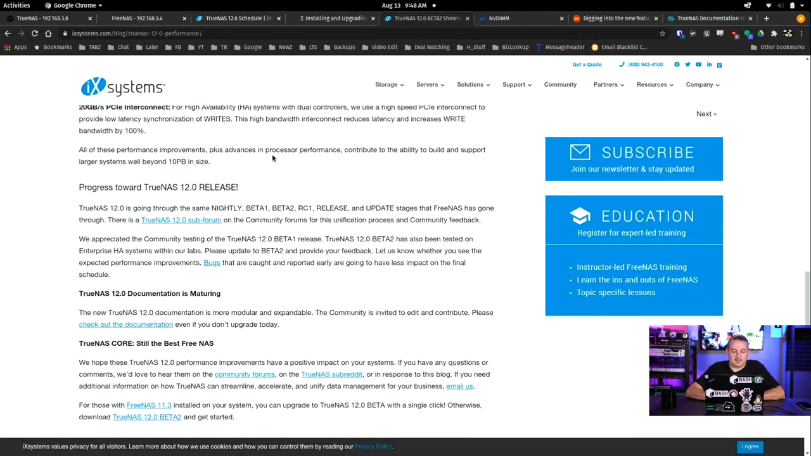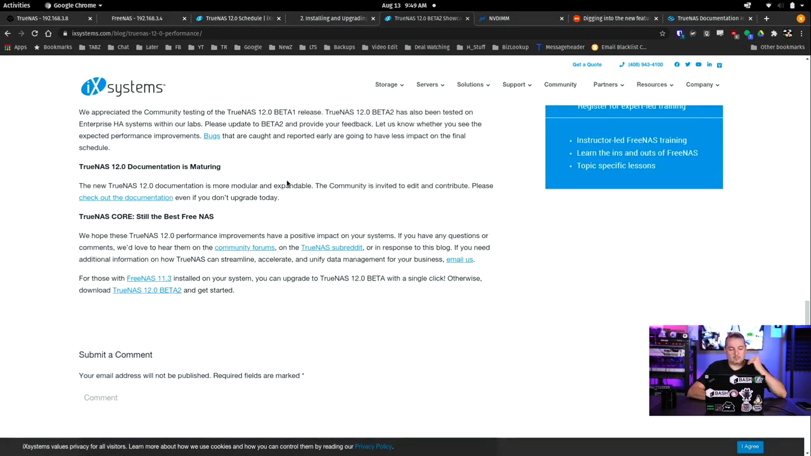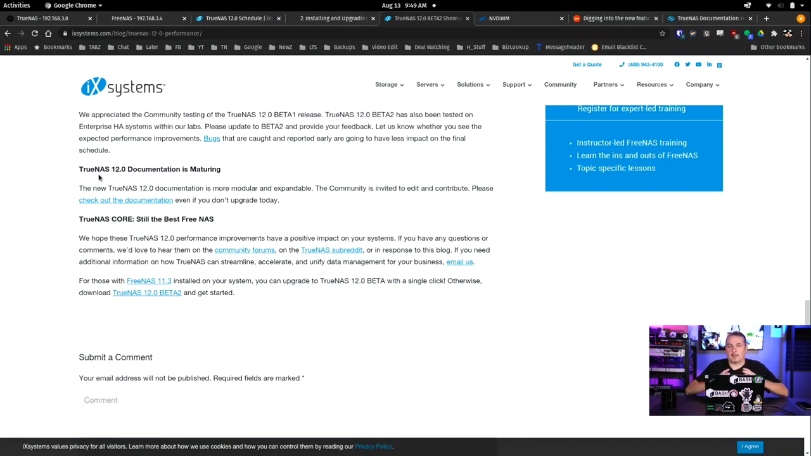All these performance improvements plus advances in processor performance contribute to the ability to build and support larger systems beyond 10 petabytes in size, which is just impressive. It is really great that they're doing all this. Like I said, I think we're going to see changes coming faster, and the demand for high performance storage is only increasing, as all these different cloud infrastructure systems have to be based on something in the back end at some of the fundamental levels. ZFS is super popular for this, and of course TrueNAS and iXsystems are at the forefront of a lot of this technology, building this out.